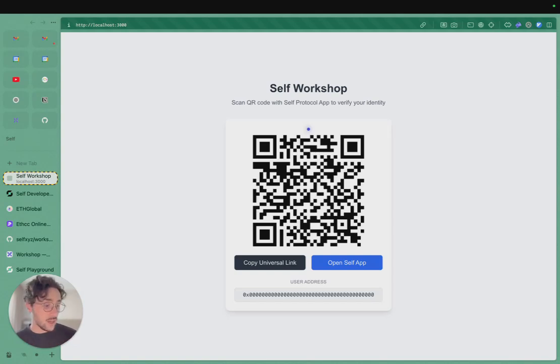Now you need to scan this QR code. It's going to ask you to download the Self application if you don't have it already. If you do have it, then you're done. Still, I would like to show you something. In case you don't own a biometric passport or biometric ID, let's see together how we can generate a mock one.